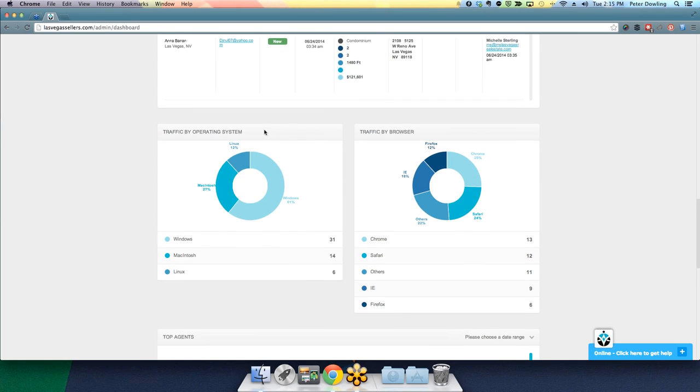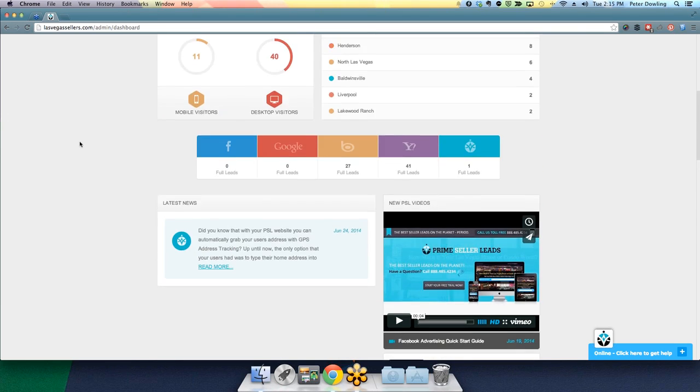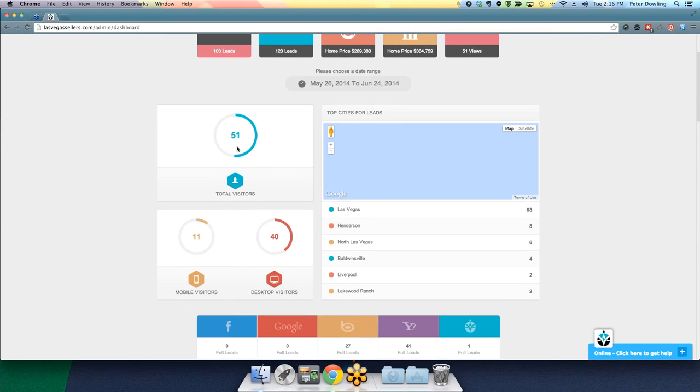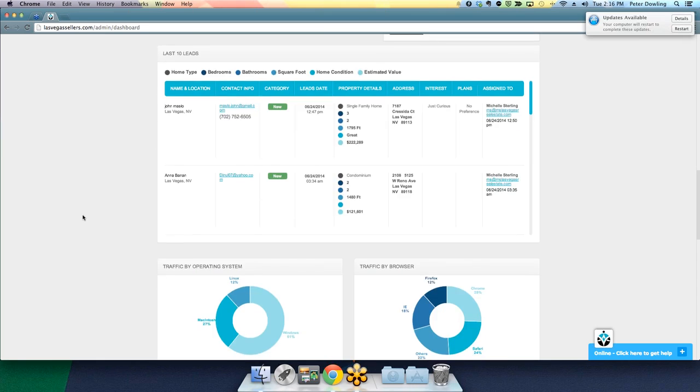The only thing to take note, though, is that the traffic by operating system, traffic by browser, and also this area right here, because it is a new update, doesn't go back and automatically put all your leads in there. What it does is, from this point forward, any lead coming across will be entered into these areas.